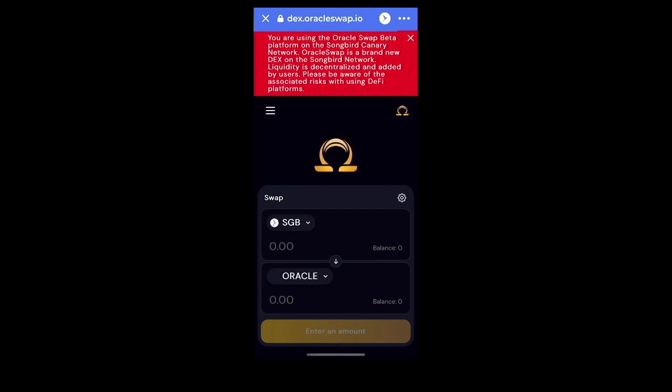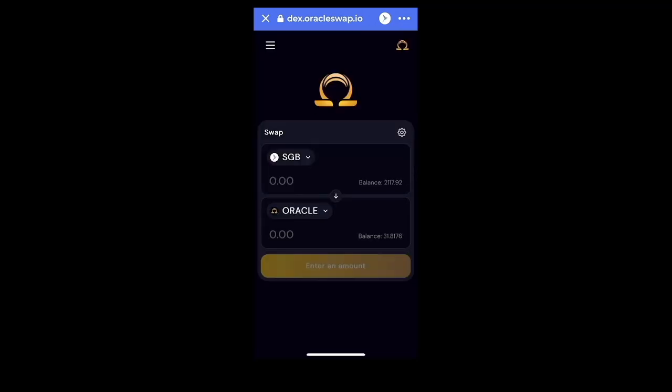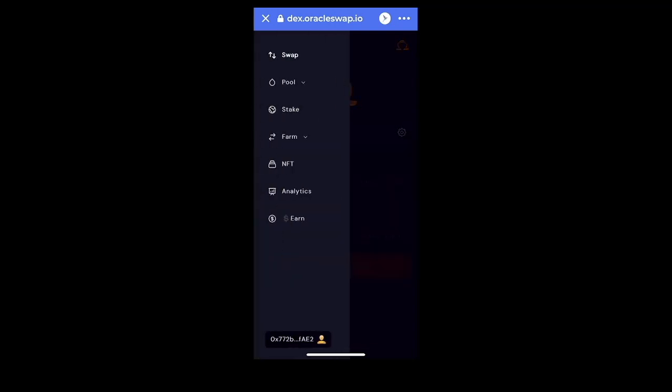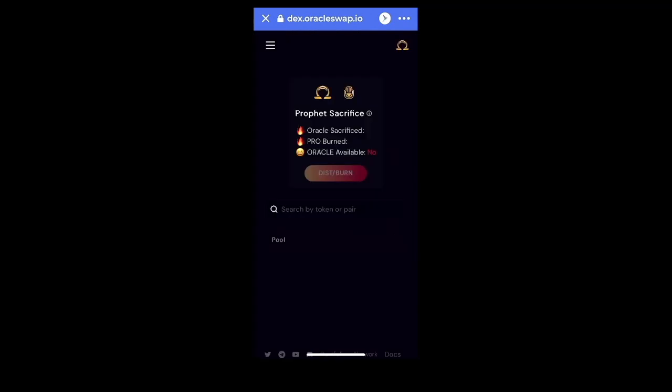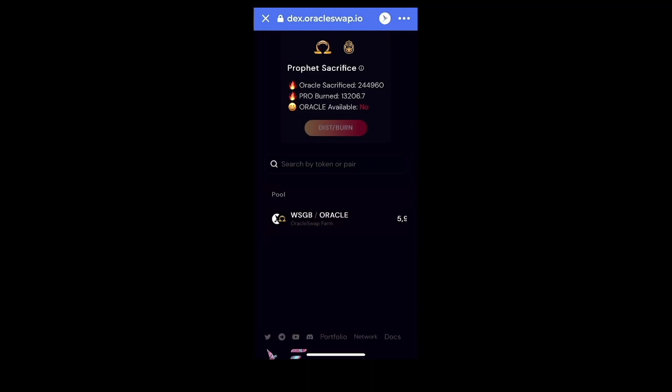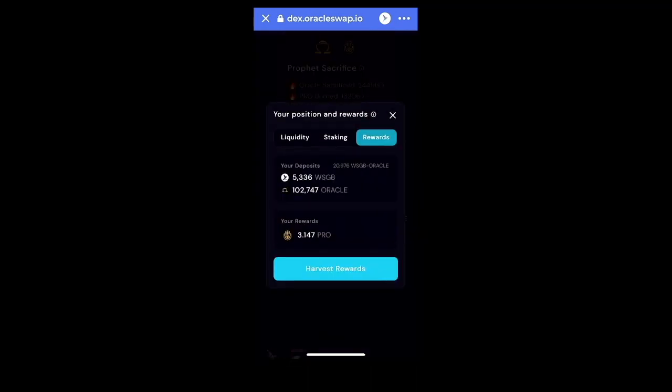and hit connect. I'm going to get rid of these little warnings here, and then you want to hit that top left menu. I'm going to go to farm, and I'm going to click on your farms. As you can see, I have a wrapped Songbird Oracle farm going on right now, and got about 5,000 Songbird and 100,000 Oracle on there. So what I'm going to do now is remove my liquidity from this farm.